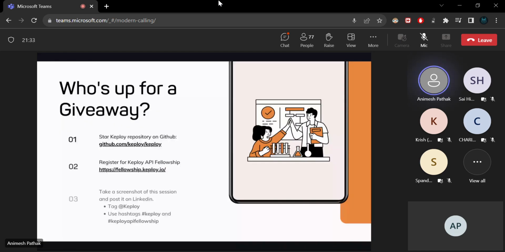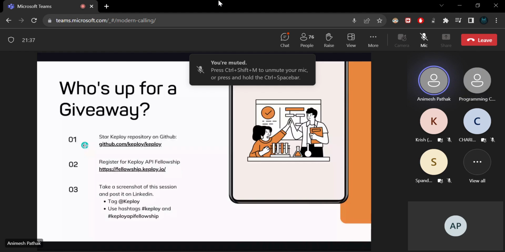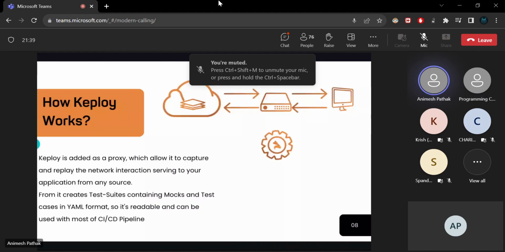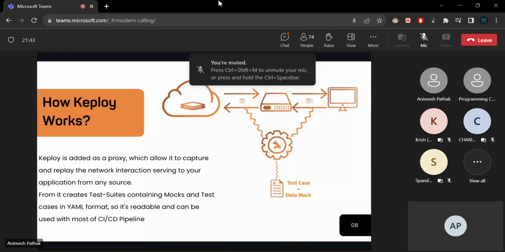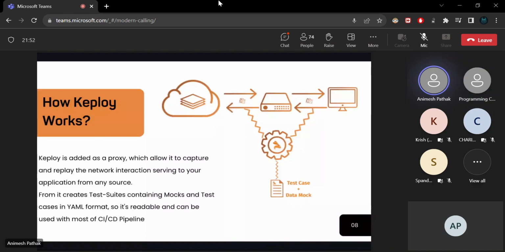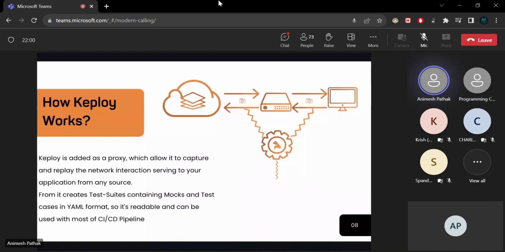Okay, before we move to the giveaway, does anyone have any questions regarding Keploy, E2E testing in general, unit testing, integration? Anyone? No one. So everyone is interested in the giveaway itself. Nice.